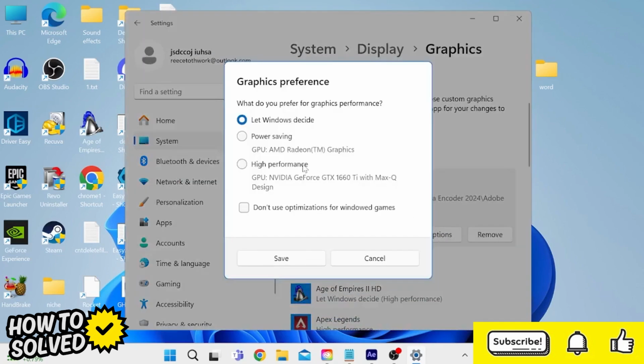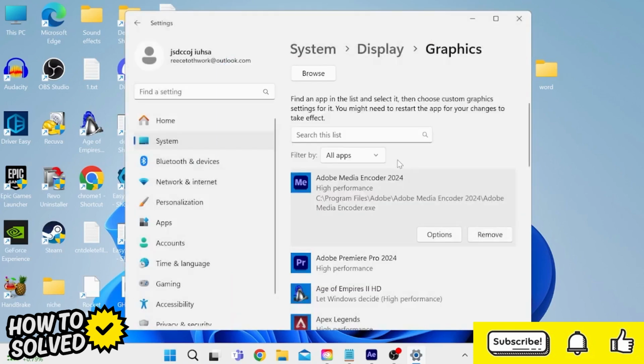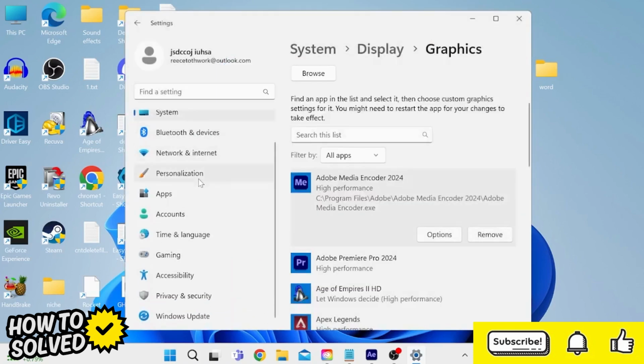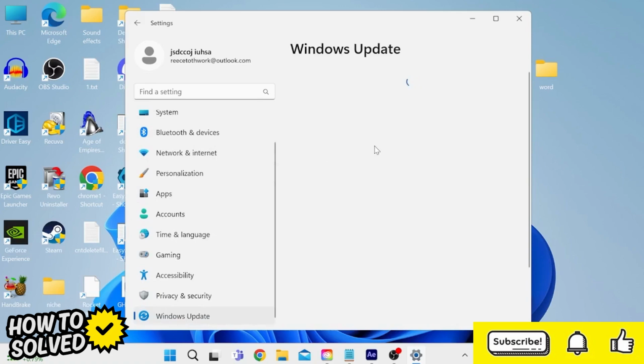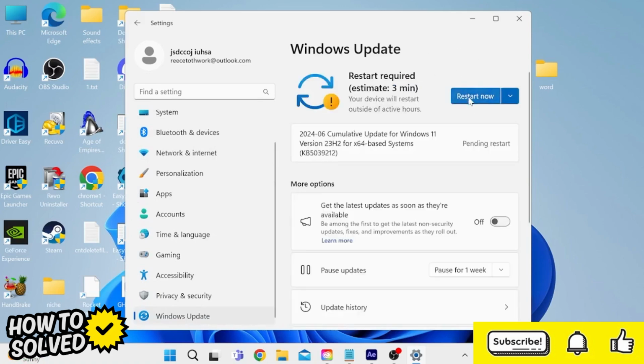Just come into Options and make sure High Performance is selected from here, and then you can press Save to save these changes. And whilst we're in the Settings menu, it's a good idea to come down to Windows Update from the left here, and then just press this Check for Updates button. It's not showing for me at the moment because I need to restart my computer. But just ensure that you're running the latest version of Windows, as sometimes outdated software can cause compatibility issues with our applications.